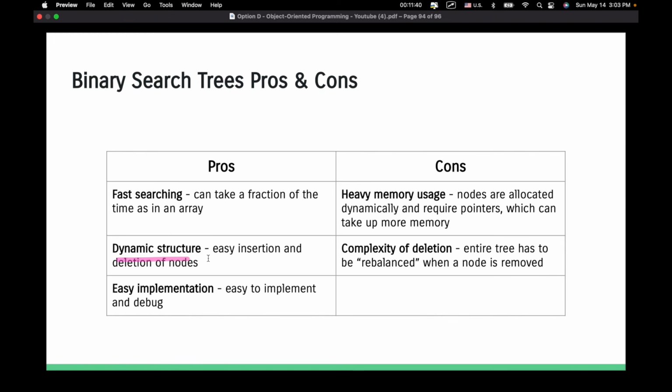Next, we have a dynamic structure. This is a dynamic data structure, so we have easy insertion and deletion of nodes. And furthermore, binary search trees are generally pretty easy to implement and debug. So we can create a binary search tree really quickly.